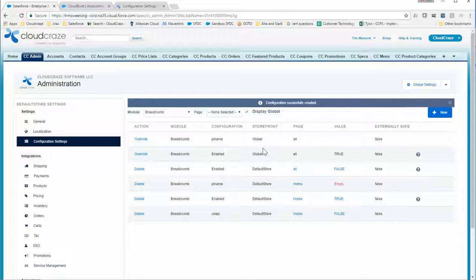This is the recommended way when a new feature comes out. If you're going to enable it, you may want to consider globally disabling it and then enabling it for a specific storefront. That would probably be the best way. You wouldn't want to globally enable something and then have it turned on for all storefronts. So I've enabled it on the configuration.